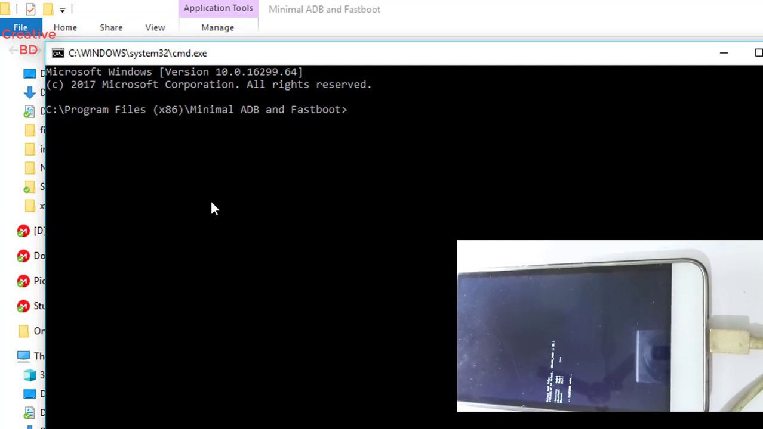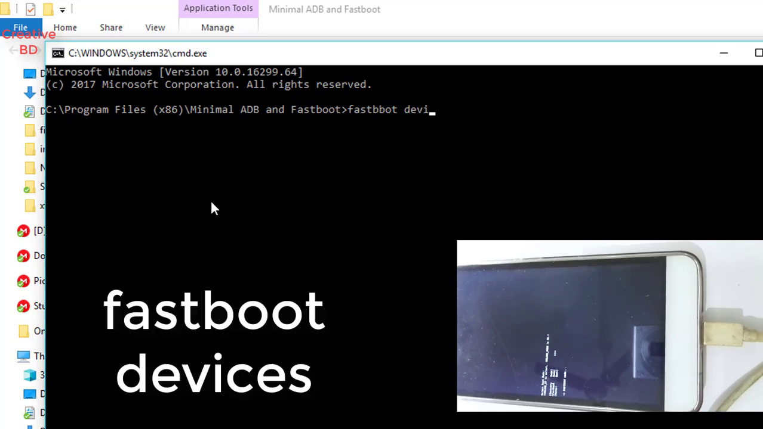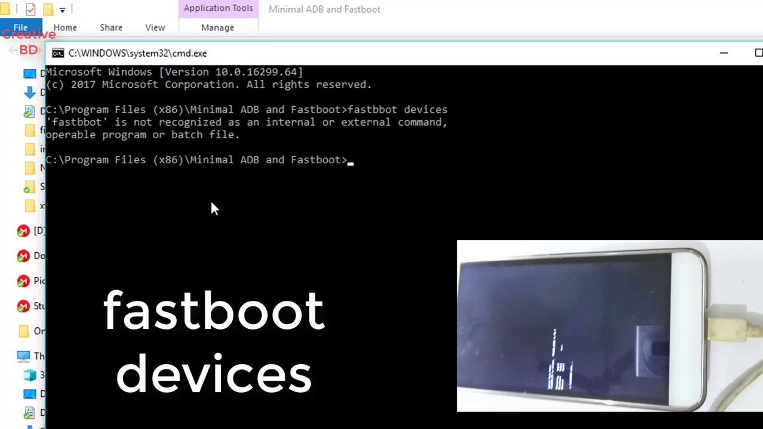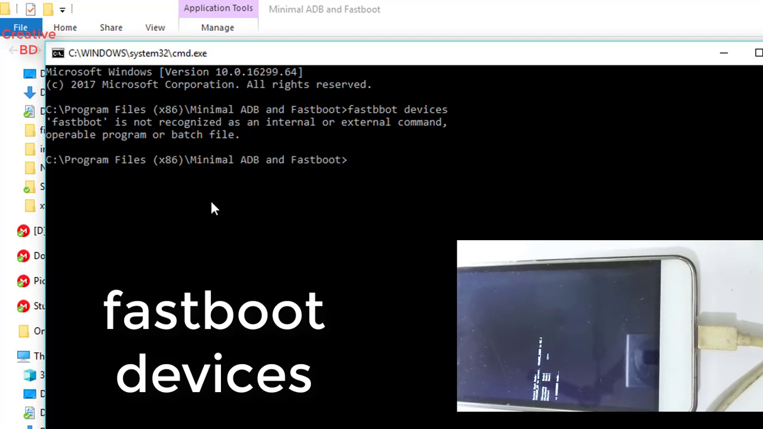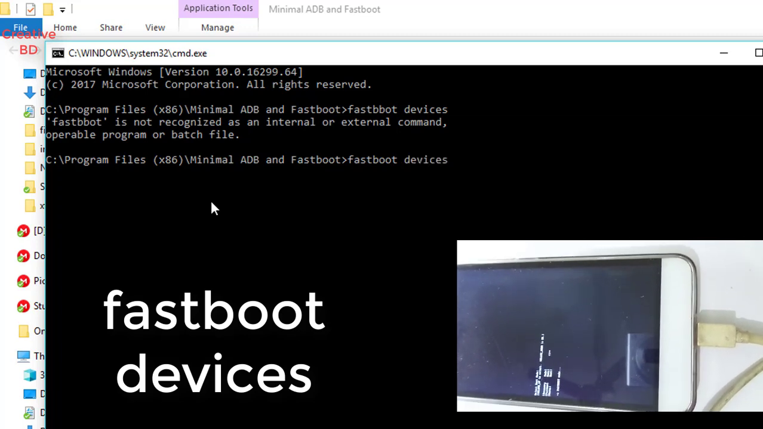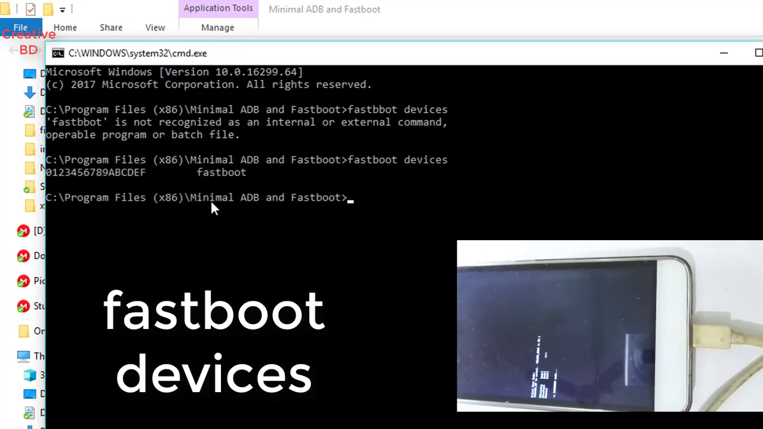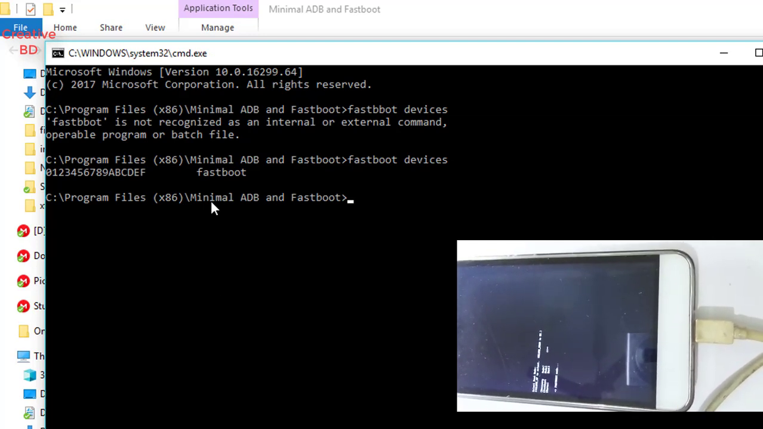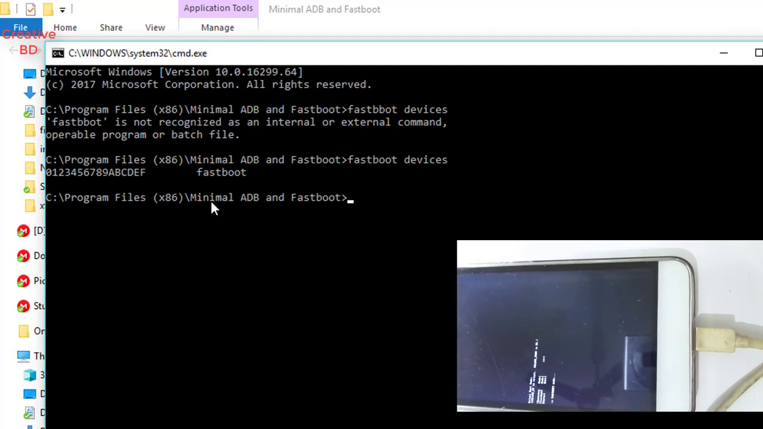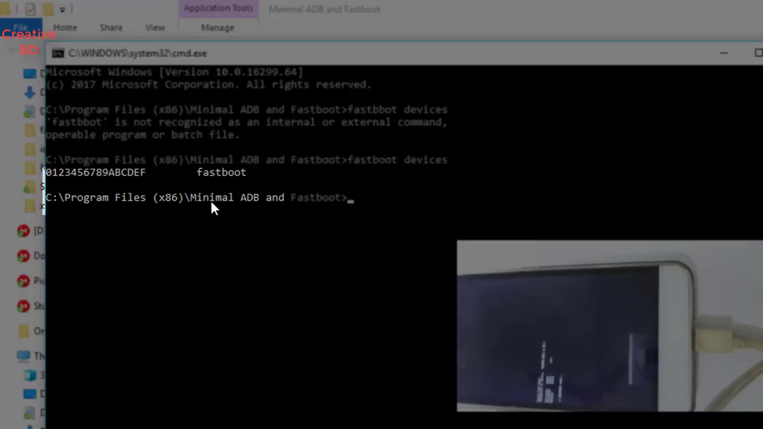Then you're going to type fastboot devices. We're typing that. So you should see some random numbers, I don't know if this is the serial number or not, but you should see these numbers if your device is successfully connected.